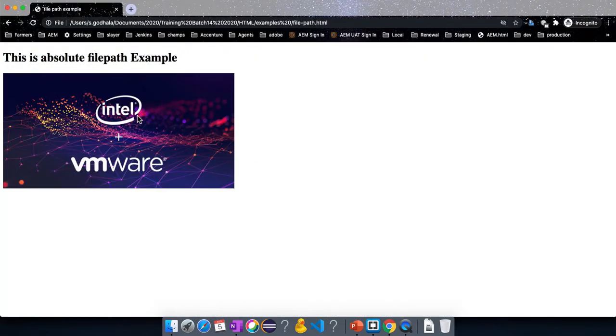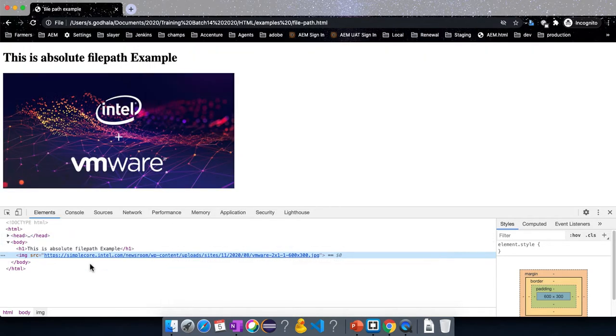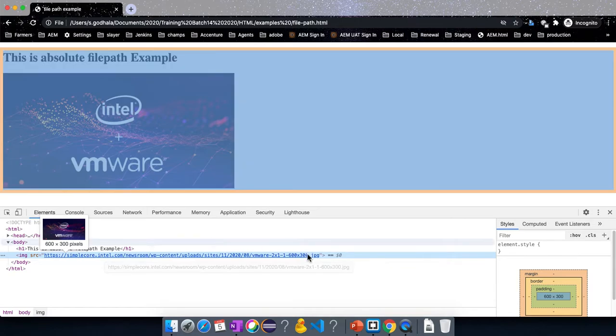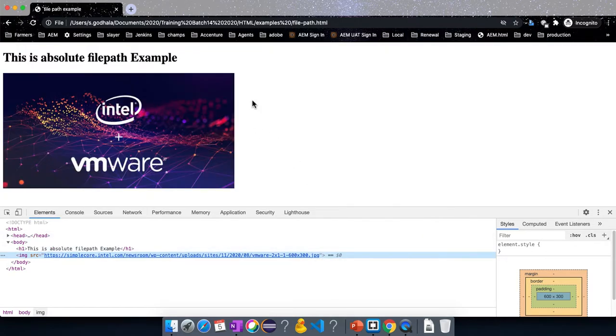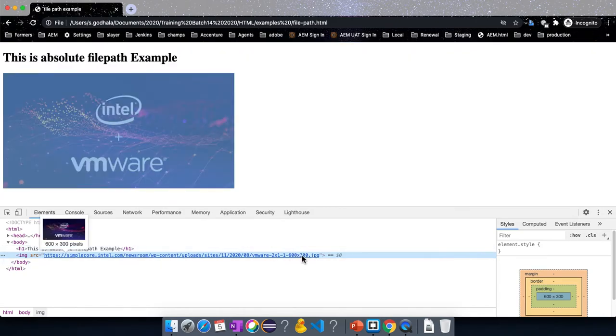Let me open our page and refresh. You can see that the image is loading, and if you right click and inspect, it is coming from this URL. Now if the Intel company has removed this image, the image will fail in our site, because this image is coming from the internet, from the Intel company.